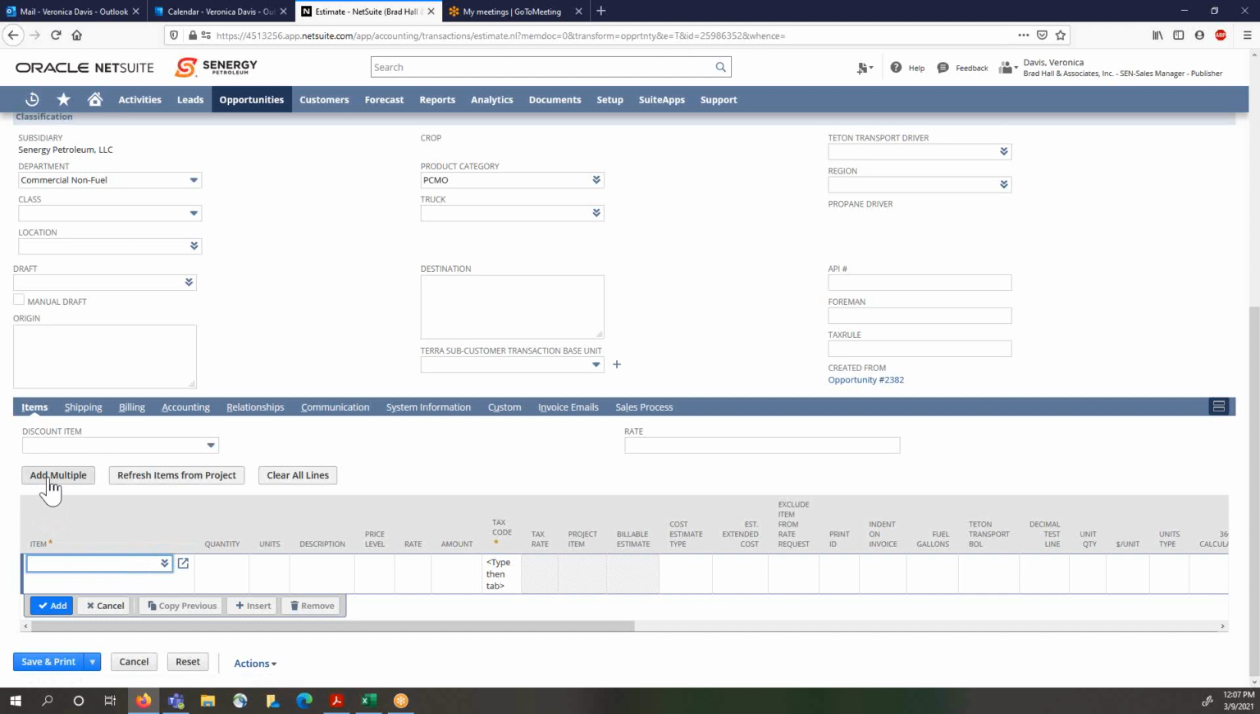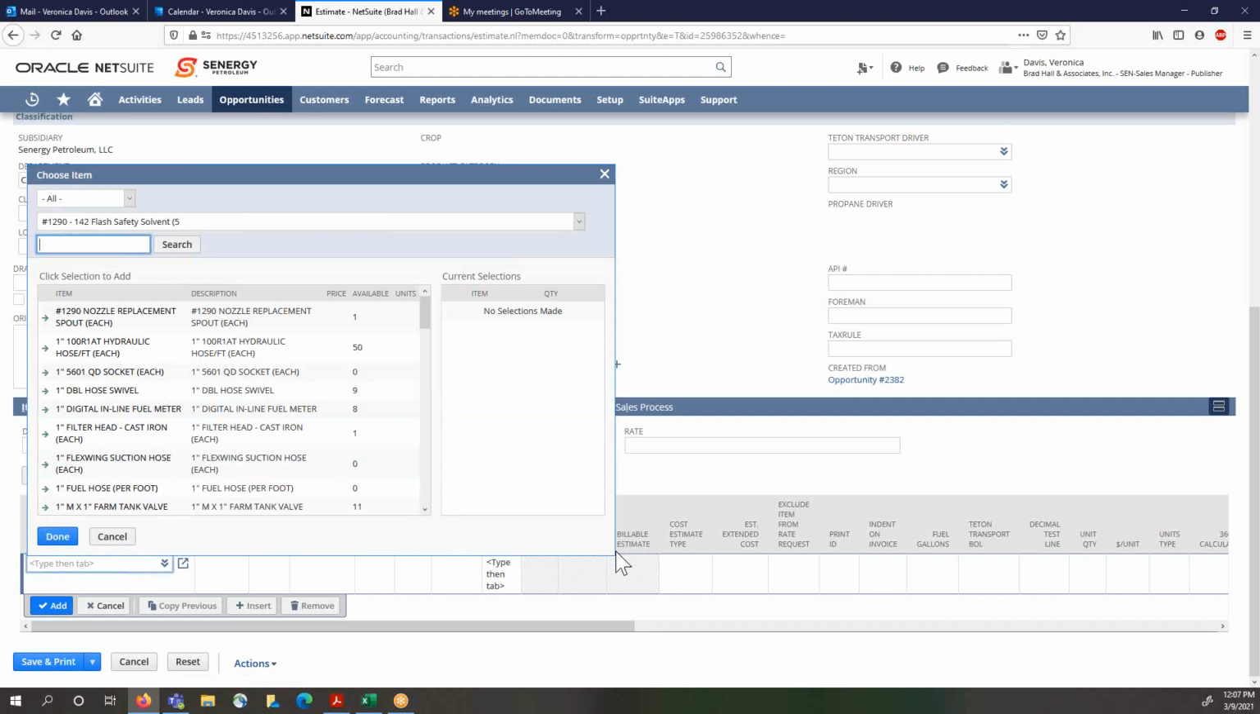I tend to like to use this function to add multiple. And my preference for that is simply because it gives me a bigger screen so that I can make sure I'm looking at everything I need to look at. So again, even I am going to use this percentage sign, and you're going to start typing in the name of the product that you're looking for.